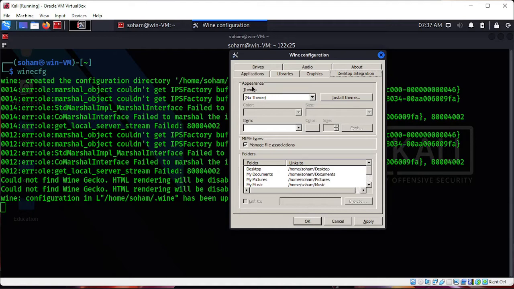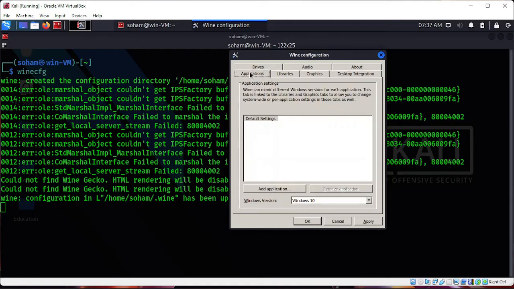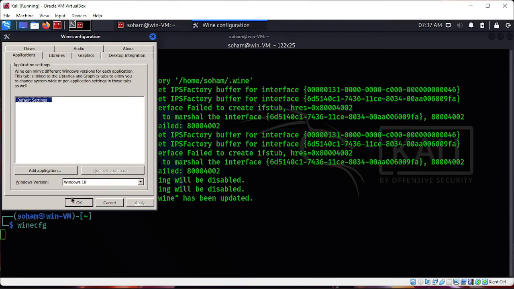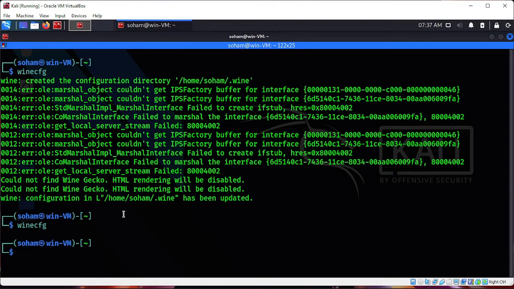I am not making so many changes, guys. Our video will become longer, and I don't want that. Click on apply. Okay, if you want to change again, then you type this command again, and it will come again. But you can change here and there.